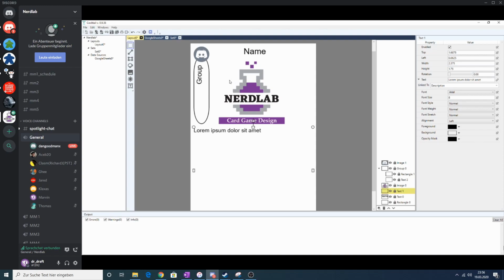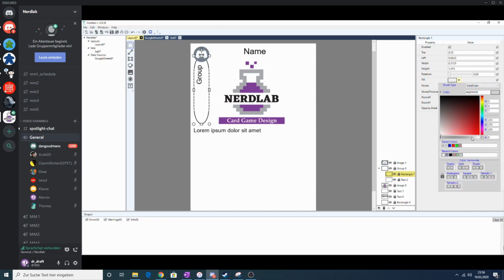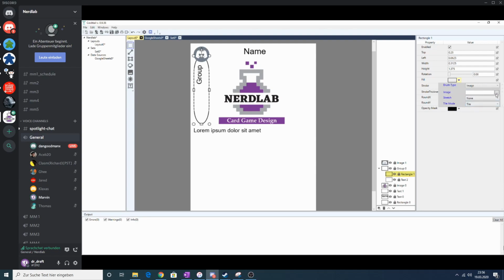You can also fill these rectangles with images if you wanted to. So if I wanted a fill that wasn't a solid color but was actually an image or an SVG or some kind of gradient, whatever. Let's say I picked image.